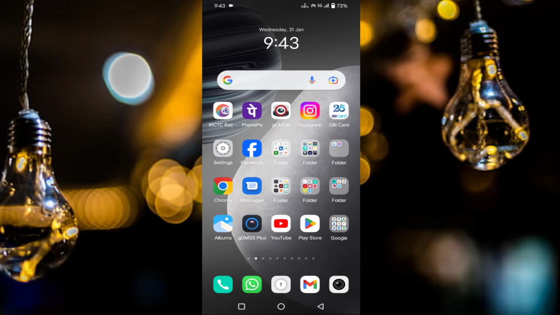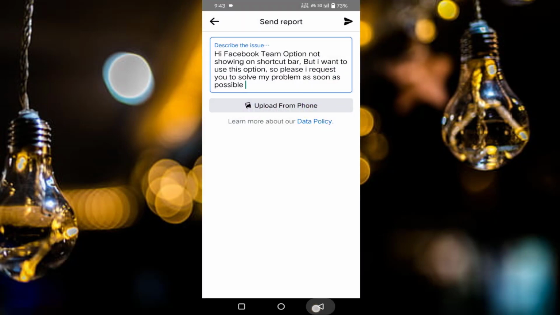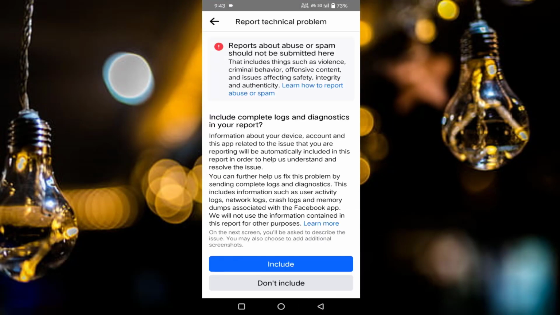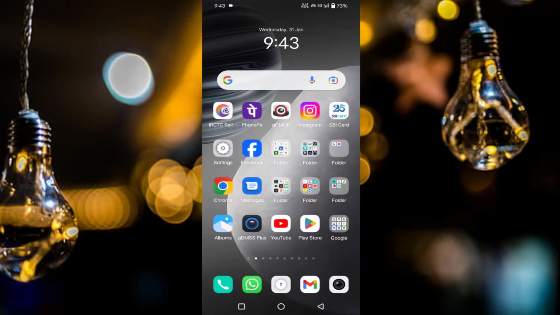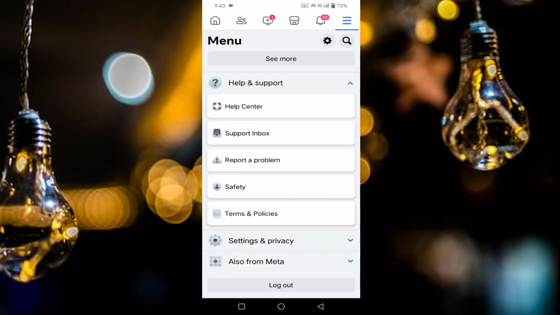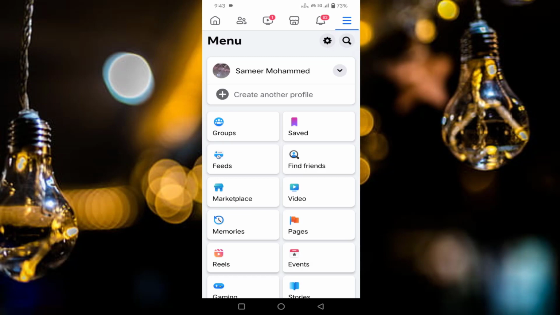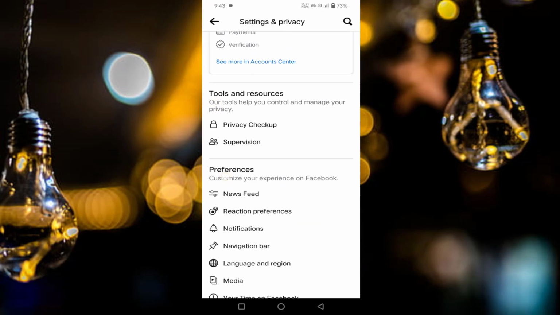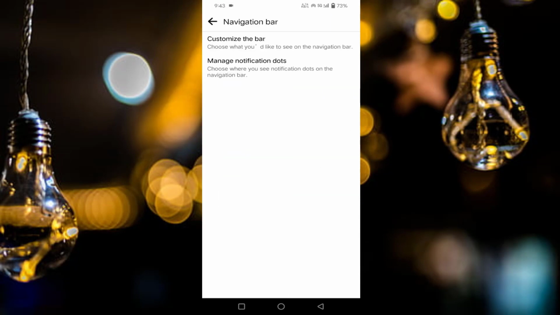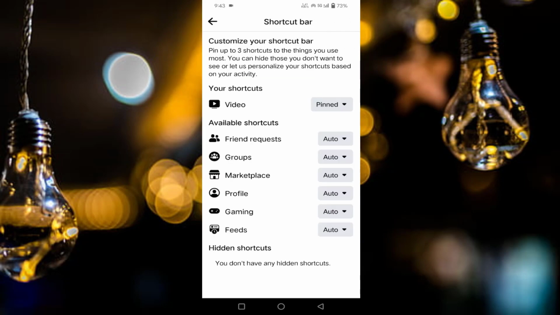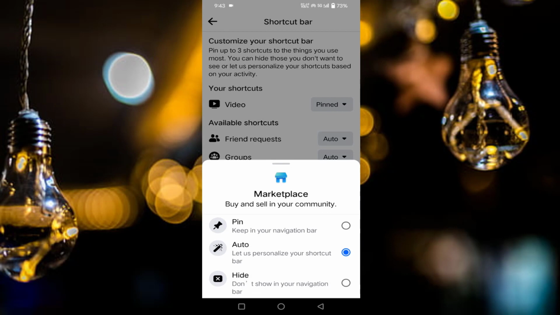After that, again you have to open your Facebook app after 24 to 48 hours, then tap on these three horizontal lines, tap on settings, scroll down, tap on navigation bar, tap on customize the bar. Here you will find the Marketplace, just select this one and tap to pin.